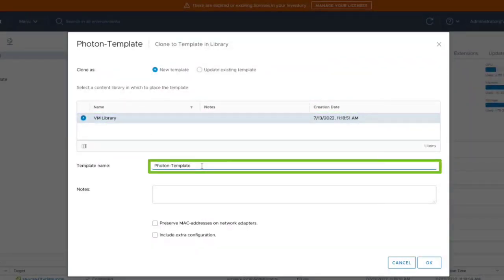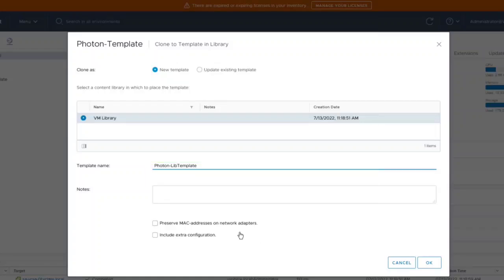Now we have to provide a name for that template. So let's change the name from Photon template to Photon lib template, library template. You see down here we could preserve the MAC address on the network adapters. By default this is not active, and we could include additional extra configuration. We don't do that in this lab, so we're happy with this configuration and therefore we click OK.